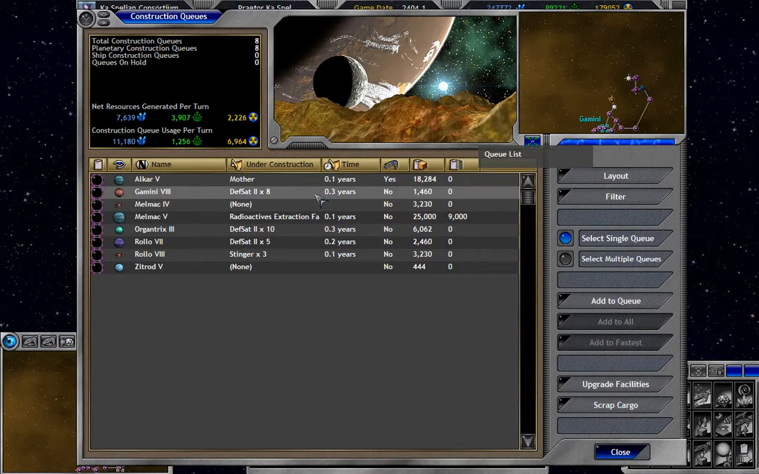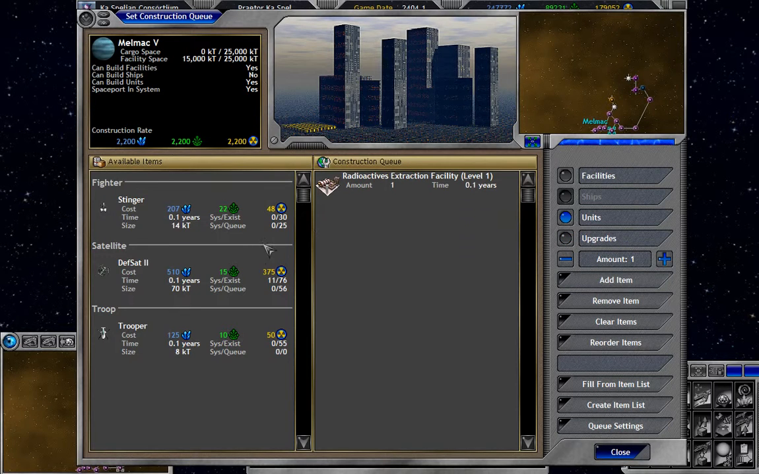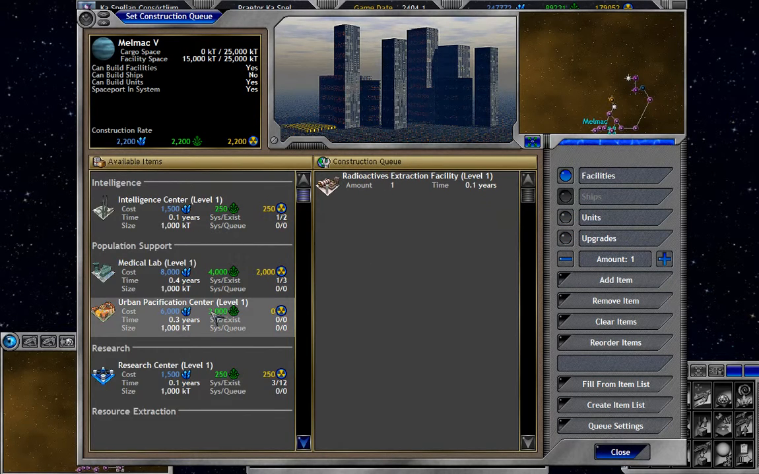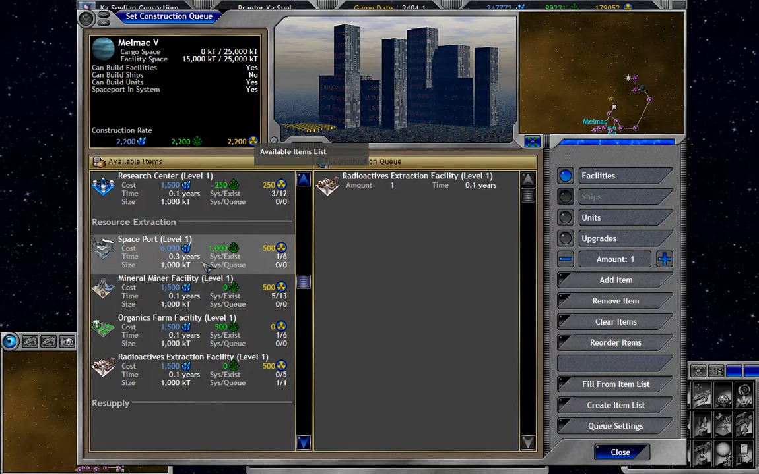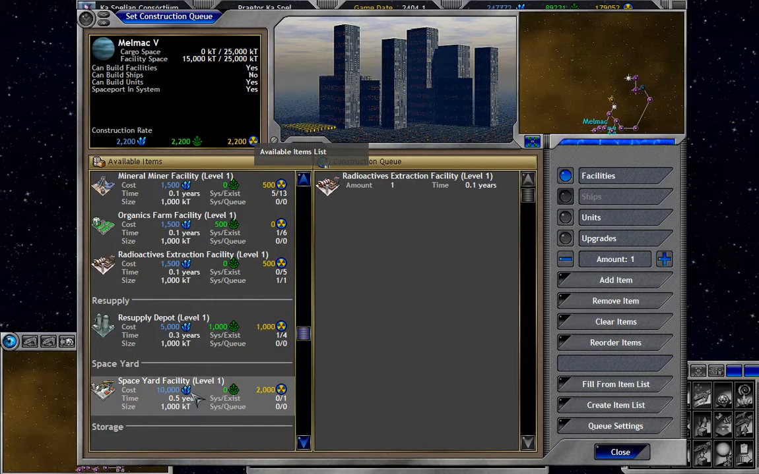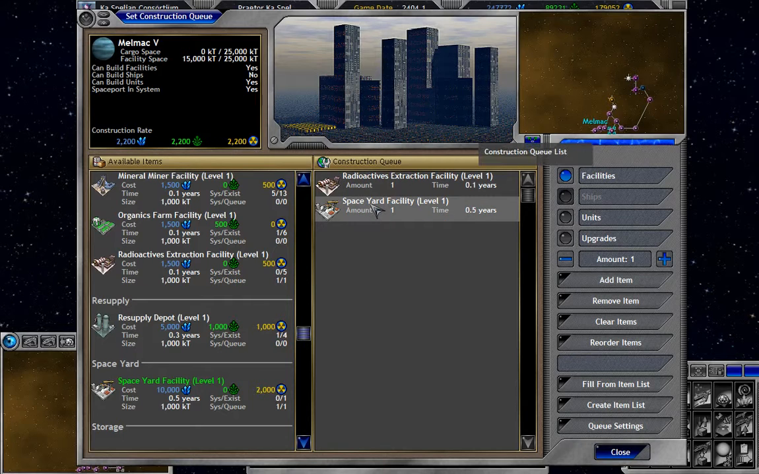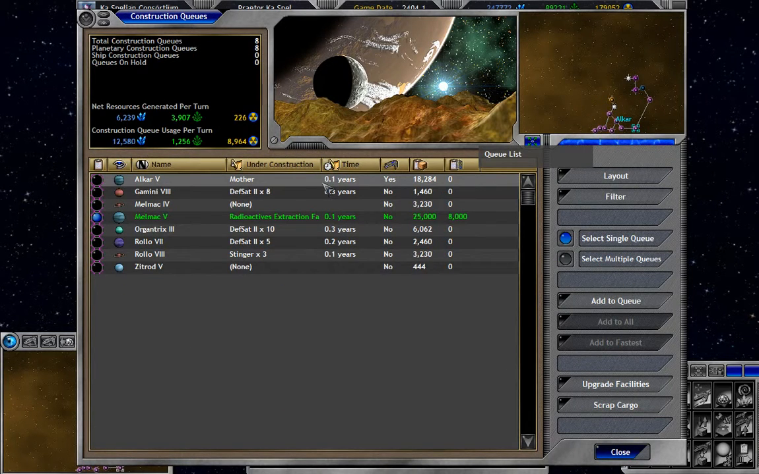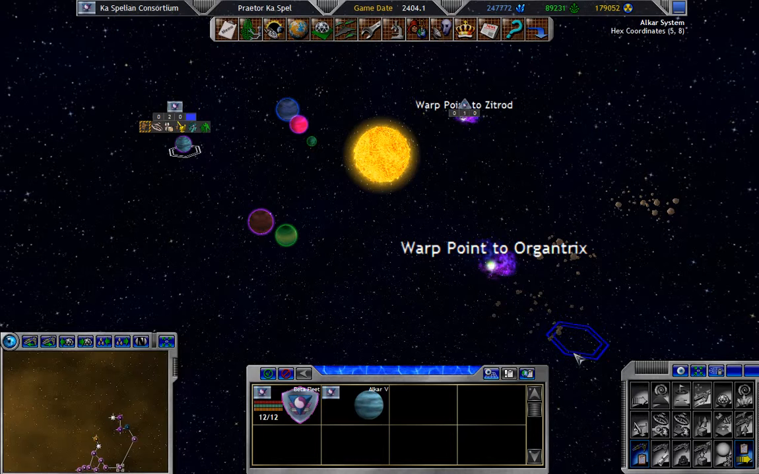I need another shipyard is what I need. Ah, that's what I need. Okay, let's get that done. Shipyard, there we go. Yeah, construction rate 2,200, that's pretty good. So we'll put that there. Then I can build more ships. I only got the one space yard right now. We need more. Okay, that was a pretty uneventful turn.